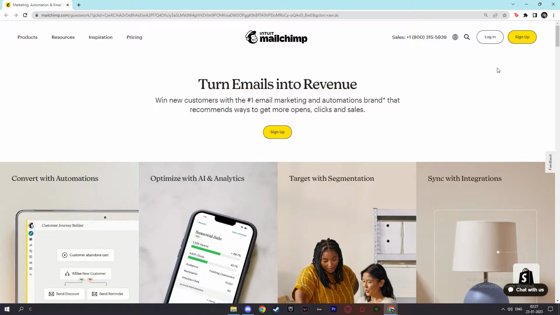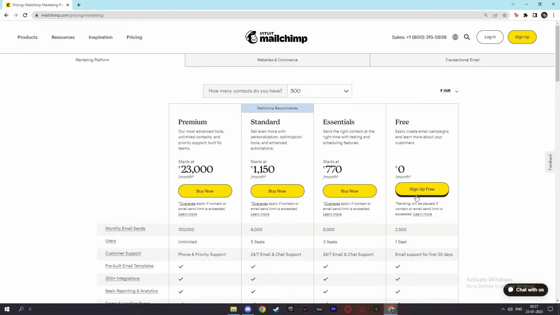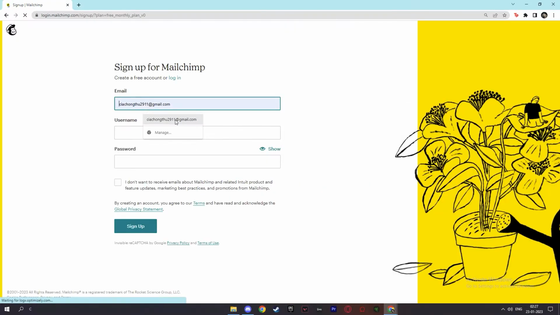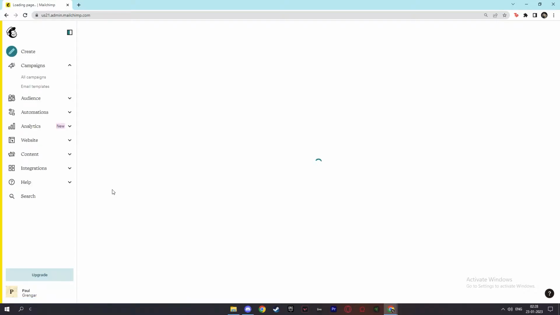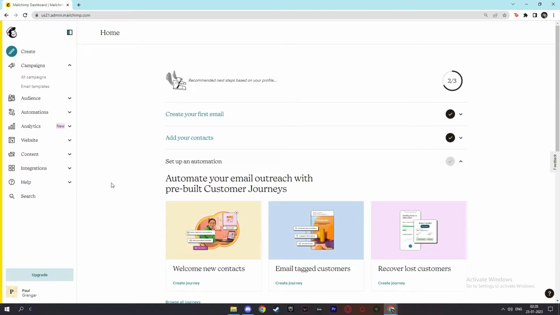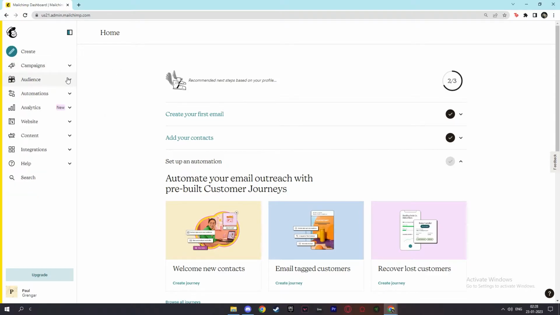Now if you want to sign up or log in, right here you will click sign up for free and fill in what you have to fill. After you're done with your sign up or your login, you will be led to this page, its dashboard. This is what you will see when you are done signing up. There are a lot of things that you can do here. You are able to make campaigns, audience, and automations, and so on.